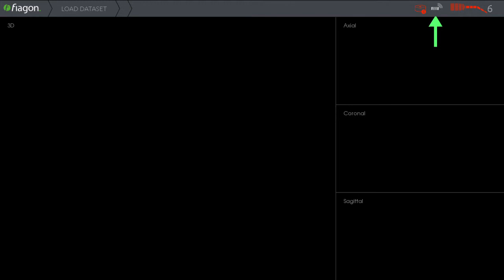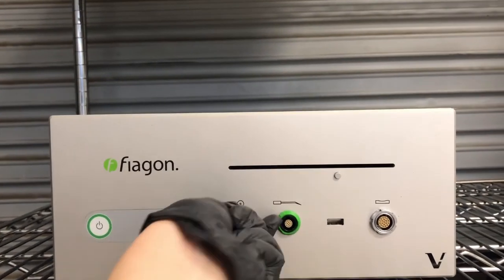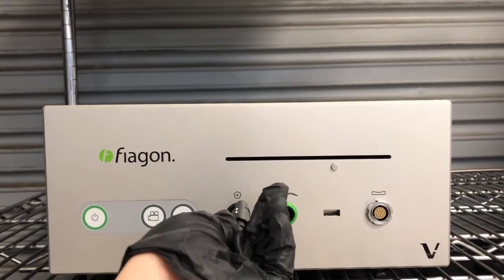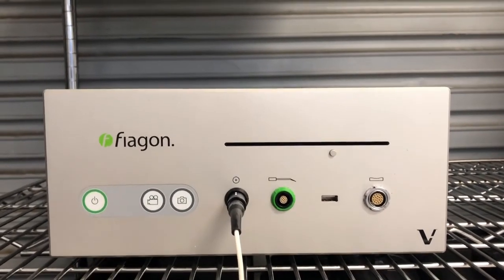The field generator icon can be found on the upper right-hand side of the screen. A white field generator symbol indicates that the field generator is not plugged in or is not recognized by the system. If there is not a field generator symbol displayed, this indicates the field generator is plugged in and functioning normally. To enable navigation, ensure the field generator is plugged in. If the field generator is plugged in and is still white, unplug and re-plug the patient localizer to reinitialize all the instrument ports on the system.